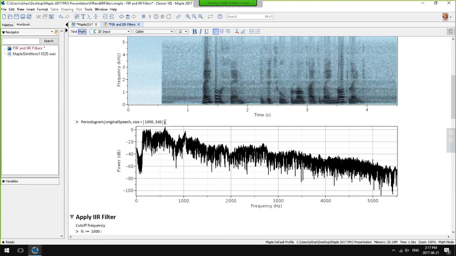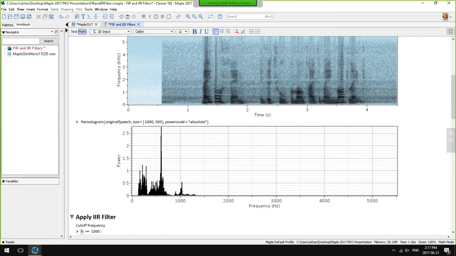There are many options which allow you to customize the appearance of this periodogram or the power spectrum. For example, the y-axis, the power, is automatically given in a decibel scale. If I wanted to, I could change the scale to absolute values instead.